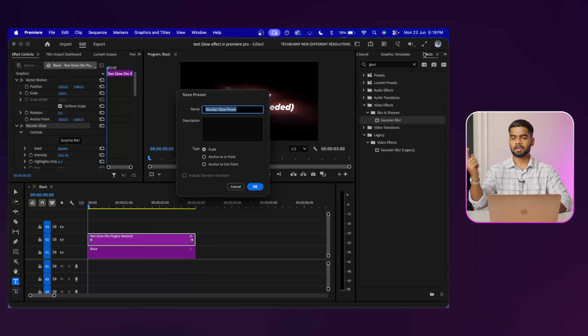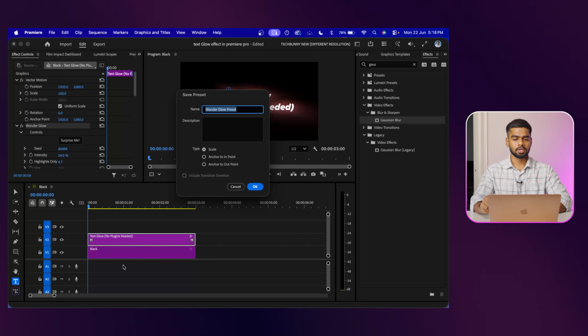And next time you go to the effects panel, there you search for it and drag and drop that onto the text layer. That's it, guys. This is how you can create the text glow effects in Adobe Premiere Pro without using any external plugins. It's all free, it's all inbuilt.